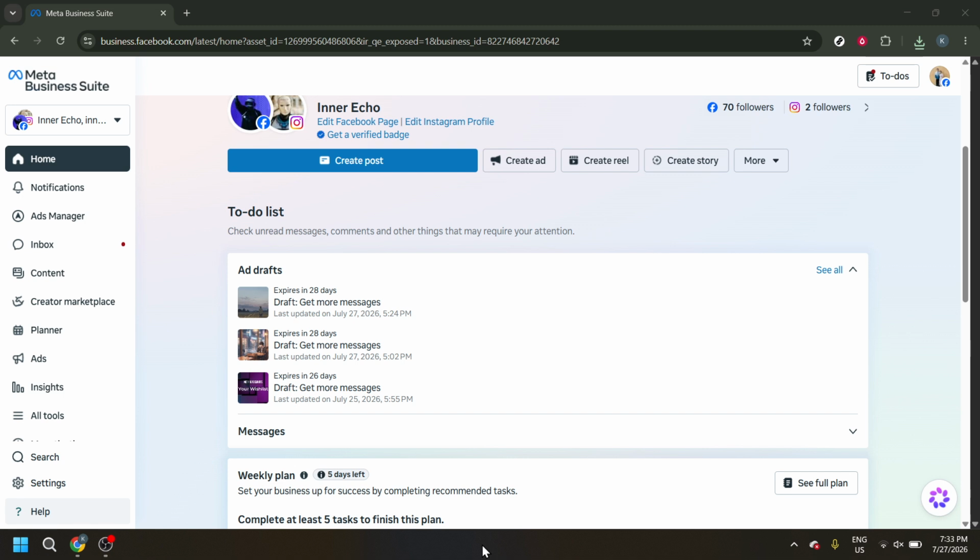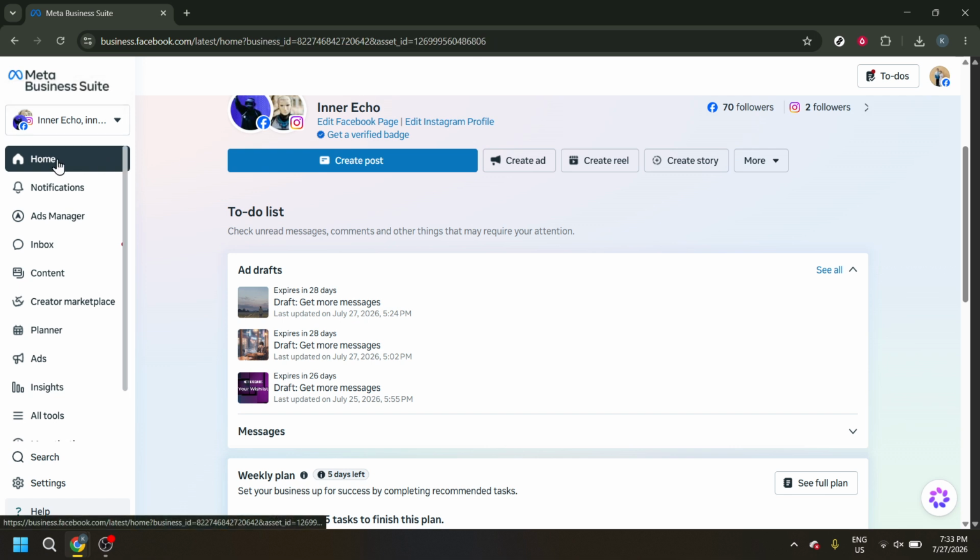To begin, open Meta Business Suite and look toward the upper left area of the screen. There, click on your profile. This is where Meta gives you access to account level and business related options. If your screen looks slightly different, just take a moment to locate the profile area before moving on. The goal here is simply to open the menu where portfolio creation is available.